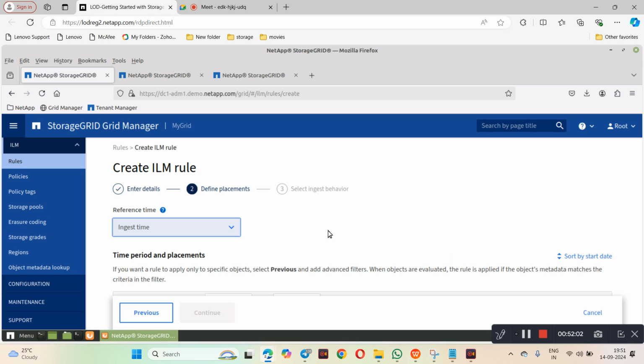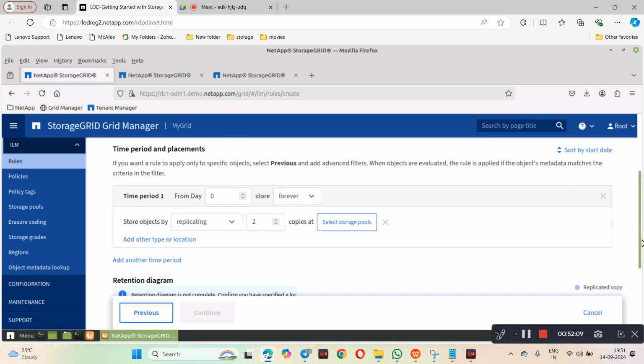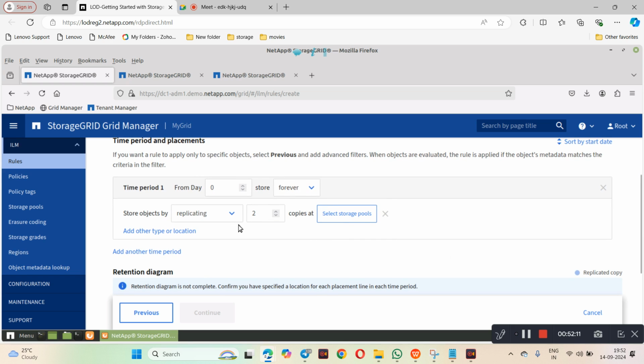Then we have this rule, right? So here you can define the placement. You can see the placement, replicating 2 2 2. So we can set up the time period and placement, so that we can define different locations of an object over the period it is valid, like over the period it exists in the bucket.